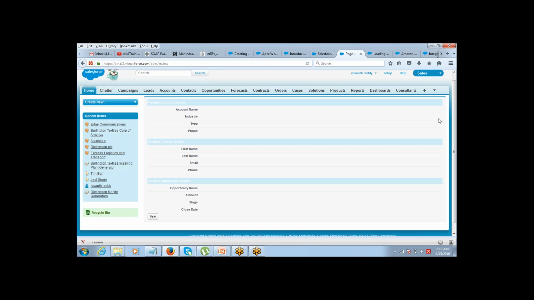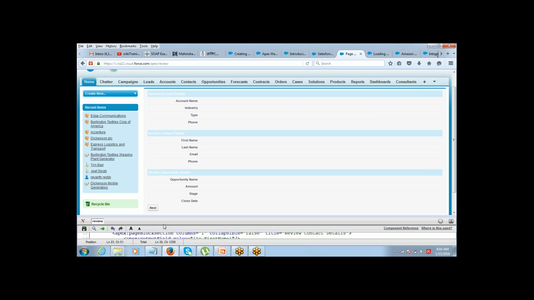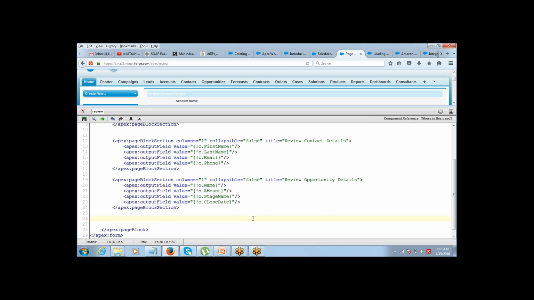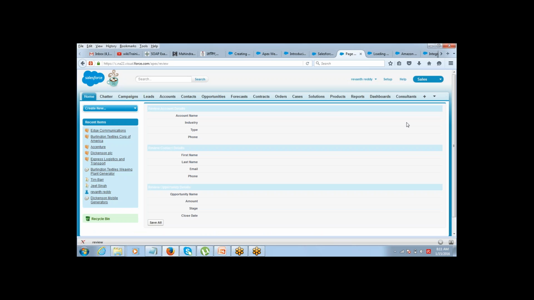Alright, now I can go ahead and call that save action on this review page. So after the next button here we should have, okay, here I don't need the next button, I just need the save button, because I don't want the user to go into some other page, I just want him to save. Apex page, command button. Command button value is going to be save all. Action is save all. Alright, so the code is ready.